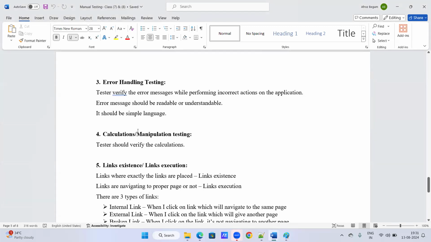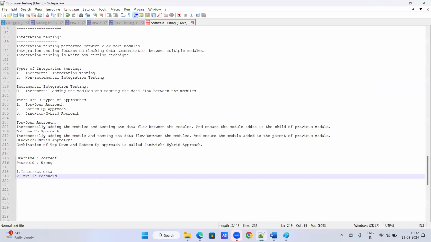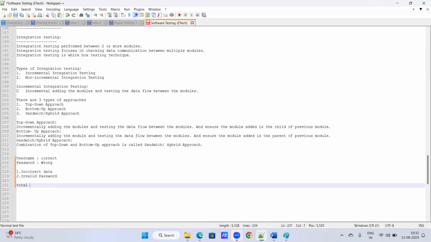So next, calculations or manipulation testing. Sometimes you have a certain number of calculations, especially in financial and banking applications. There will be some calculations, right? So we are going to verify that those calculations are working properly or not. For example, you can take a banking application. You have a total balance, which is 50,000, for example.